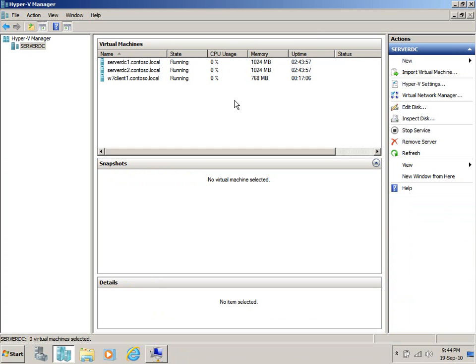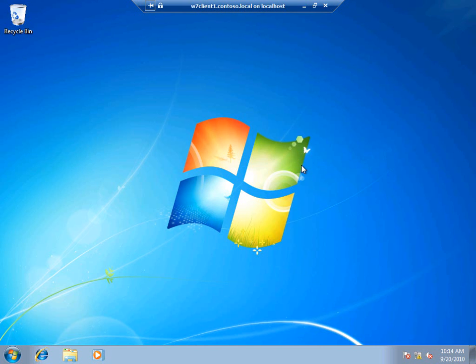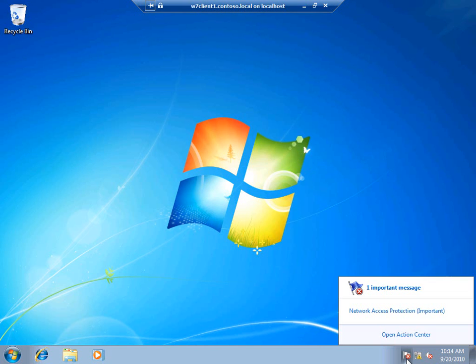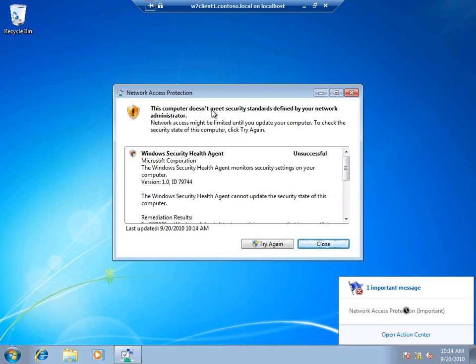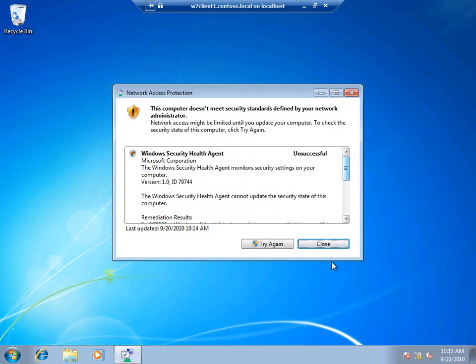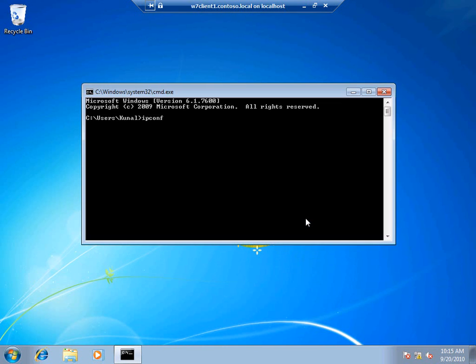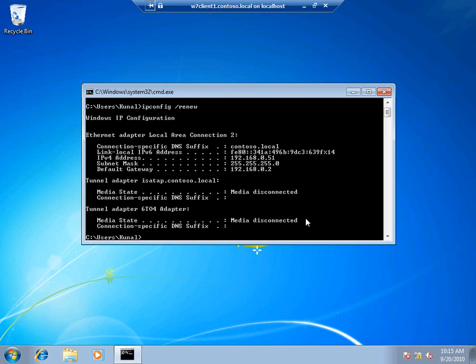Let us now get back to the Windows 7 client to see if the problem has been solved. Previously, you can also see a message in the Action Center about network access protection. It says the computer doesn't meet security standards defined by your network administrator. And here it gives a little additional information. I'll just close that now. Now, I'll just go ahead and type an ipconfig /renew. What should now happen is that the Windows 7 client should be compliant and get an IP address which is good enough to access the shared folder.